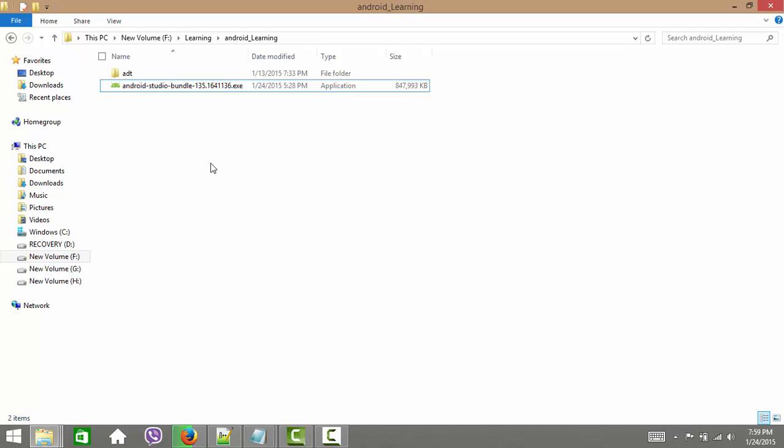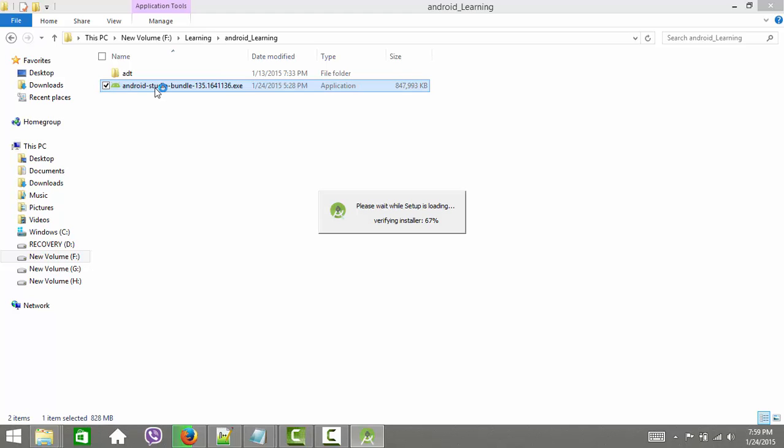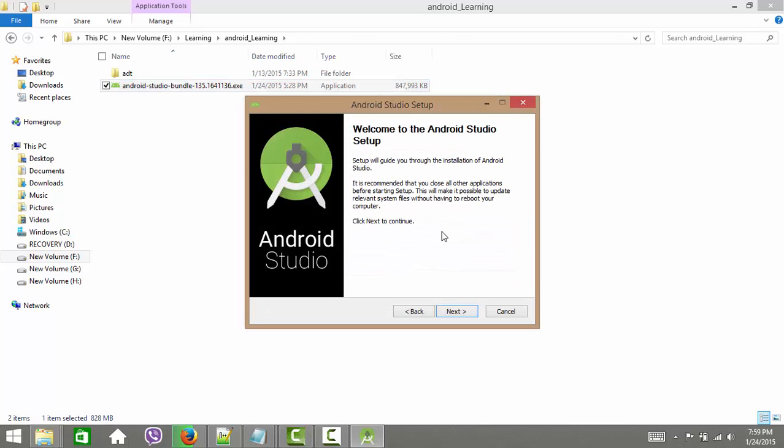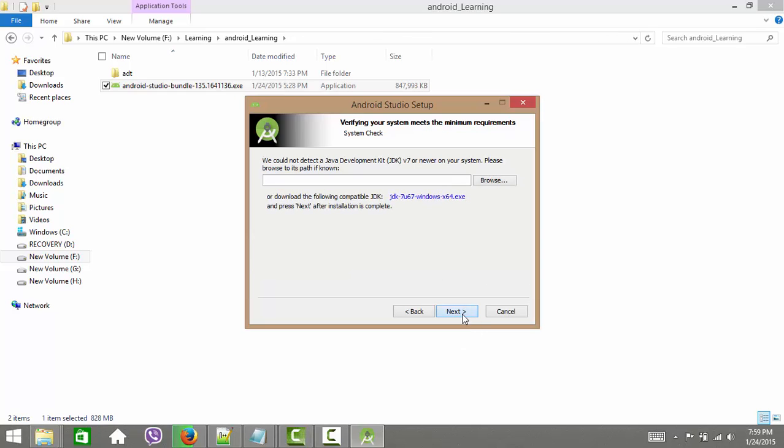So I'm just going to start the installation. Just double click on this. Say yes. Now just click next. Here, if you already have a JDK installed, you can browse to that location and provide it. And if you don't have a JDK installed, just click on this. It will navigate to the page from where you need to download the JDK. Just wait for a few seconds.